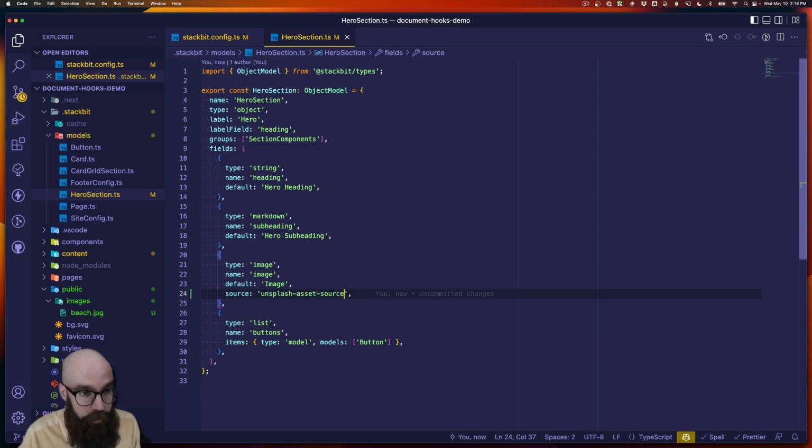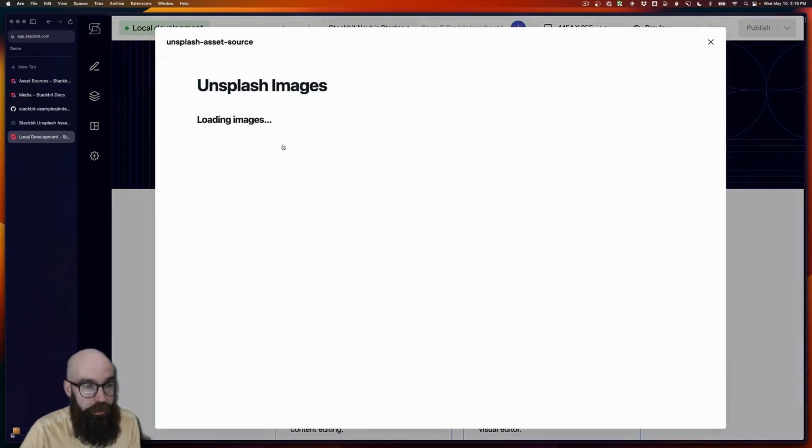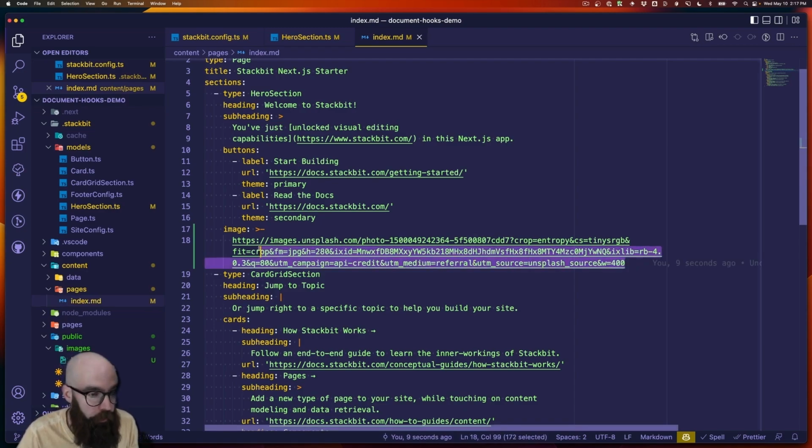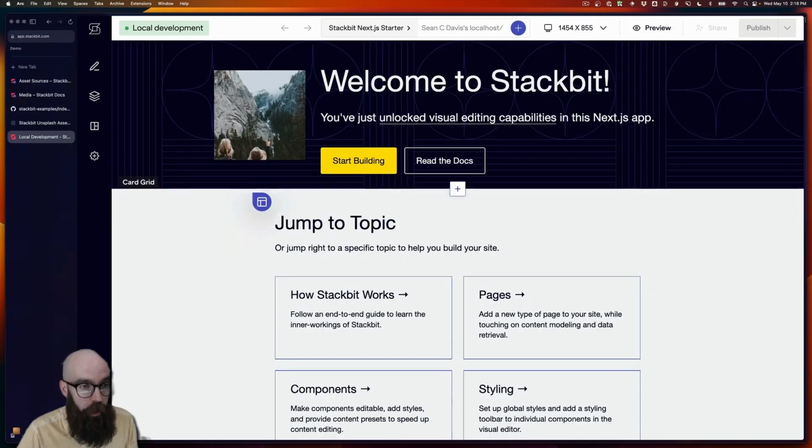So now if I save this, I can go back into Stackbit and we're going to see different behavior. Now if I click change on the existing image, notice the modal that pops up is that custom asset source, that HTML file that I shared with you. And so if I click one of these, it's going to fire that post message call, and it's going to store that URL directly on the image field in our content source, and then it will also display the correct image on the front end. So this is just the beginning of what you can do with custom asset sources, and I'm really excited to see how you apply it to your project.